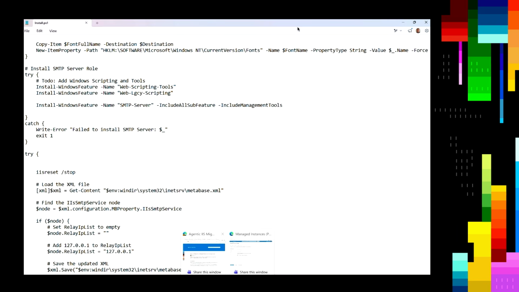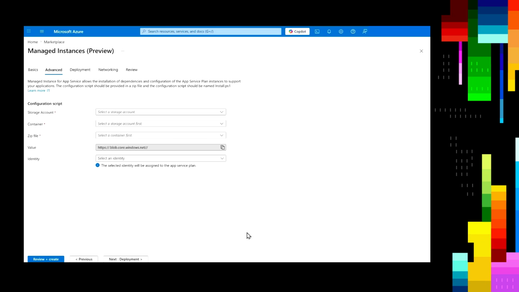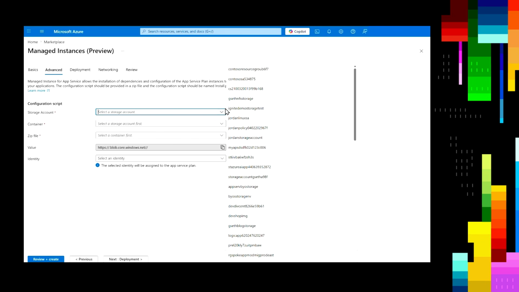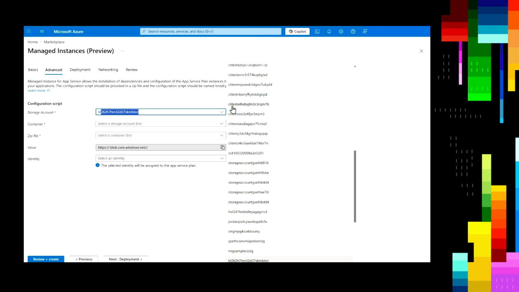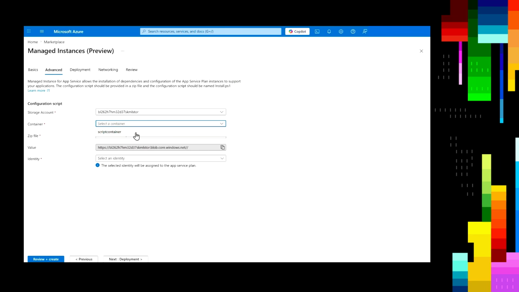Let me go back to the browser. So I'll select the storage account. I will now select the container name, and I'll give the name of the zip file. So name of my zip file is, and again, the name of the zip file can be anything. It's just that the installation script file has to be named as install.ps1. And then you go ahead and select the identity.